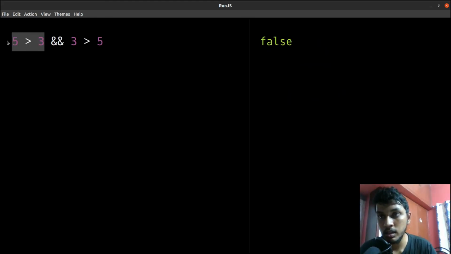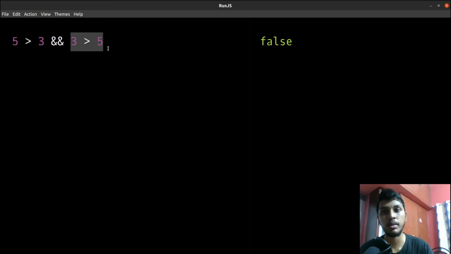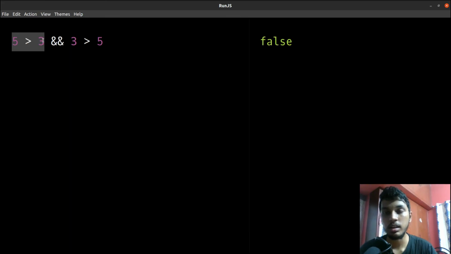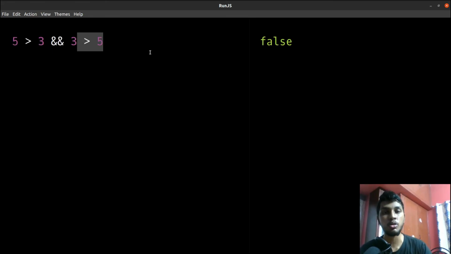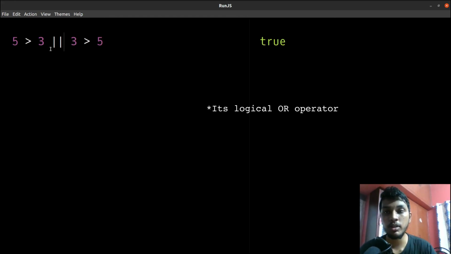Now consider this and this to be two different statements and this as a comparison operator. Now 5 greater than 3 is true, but 3 greater than 5 is false. The AND operator evaluates to true only if both the statements evaluate to true. Now let's look at the next operator, the OR operator. The OR operator evaluates to true if any one of these statements is true.